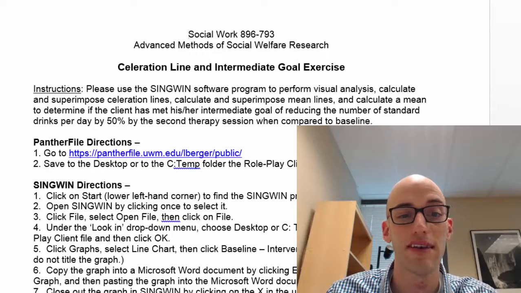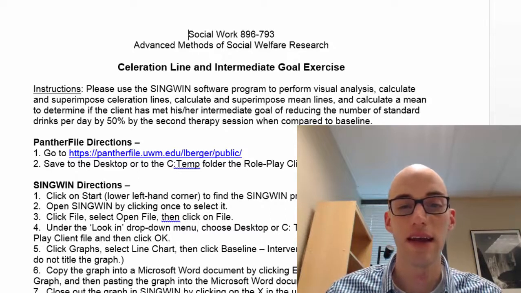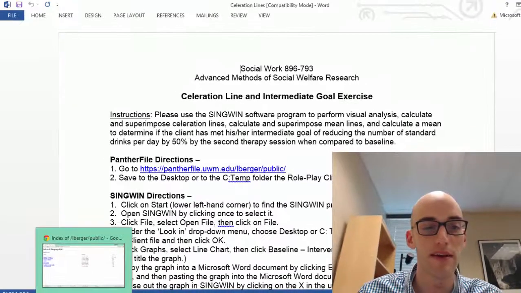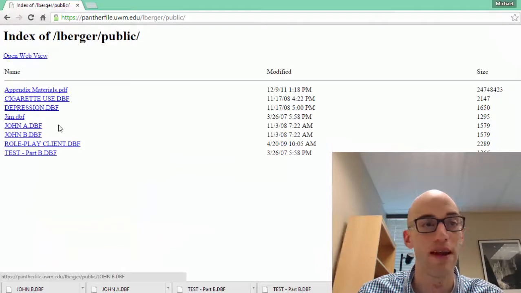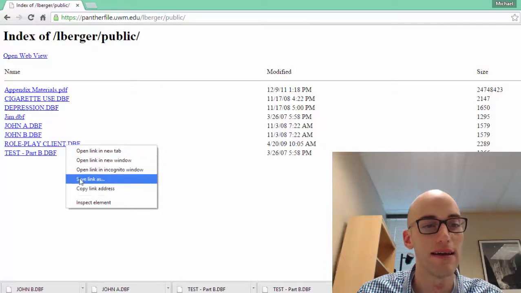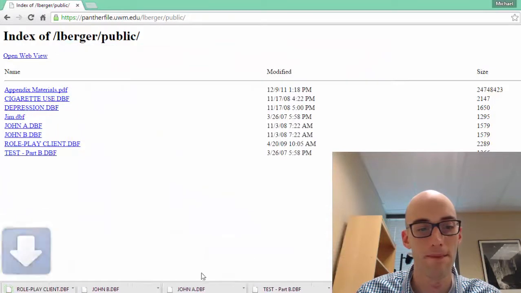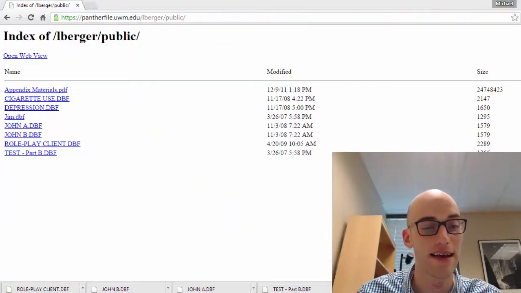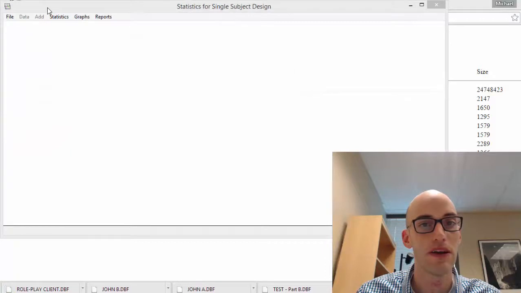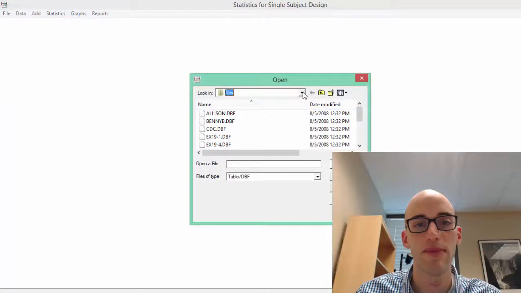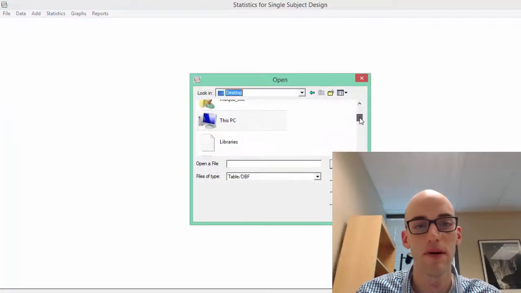So same thing, we're going to start off with going to the Panther file and downloading role play client to my desktop. I've already got Panther link opened, and I'll go to role play client, right click and save link as, and save it to my desktop. And again, opening it with Cingwin, not clicking on it. When you open up Cingwin, you click File, Open File, and drop down to the desktop and role play client. And here we go.